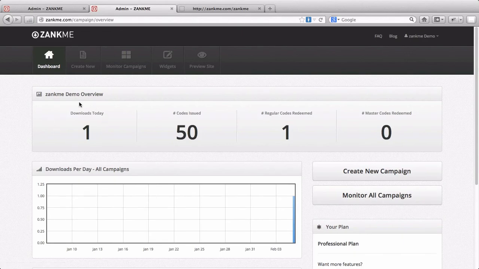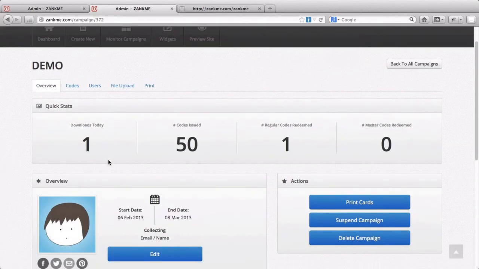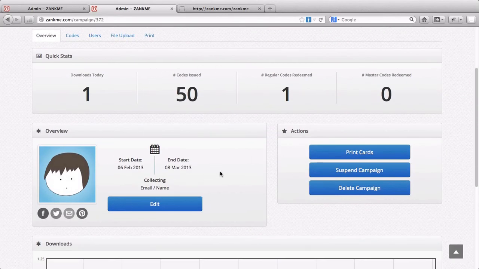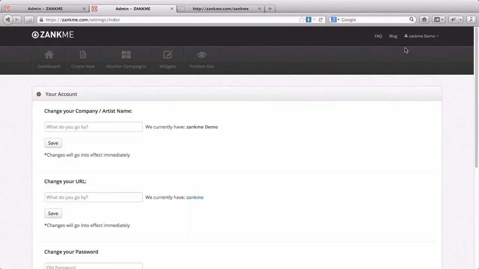Now you can see we've had one download today. We've had 50 codes issued and one regular code was redeemed. Cool, so we can go back to Monitor Campaigns, click on our campaign, and we can see the same information here. Now another thing we can do is get right over to that page and change our URL.